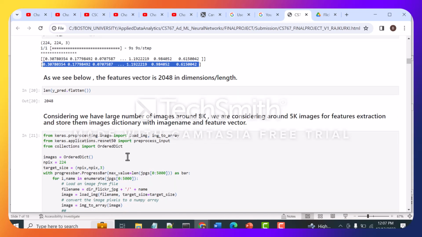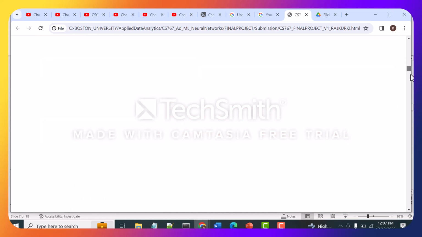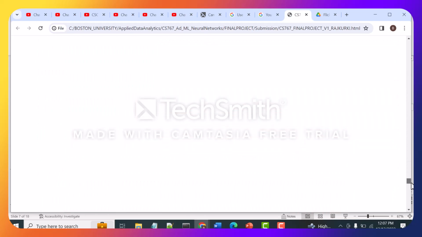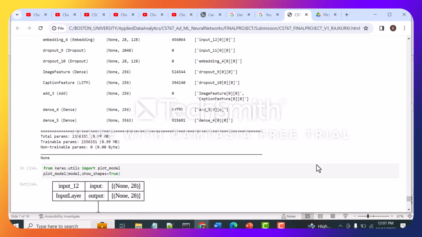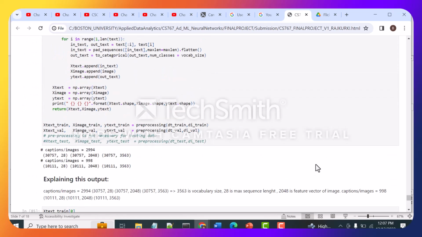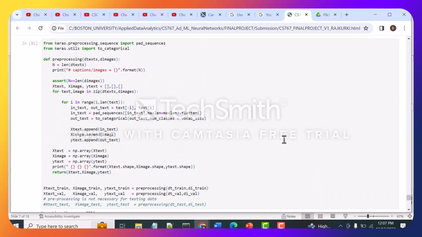And now, considering we have a large number of images, around 8K, we are considering around 5K for the feature extraction and storing them. So for each of the images, we got the feature vector.